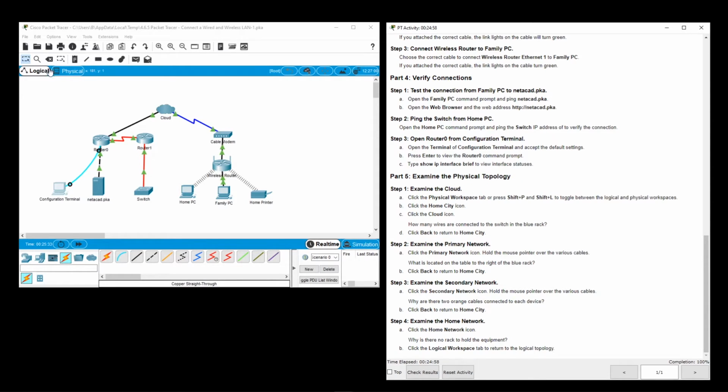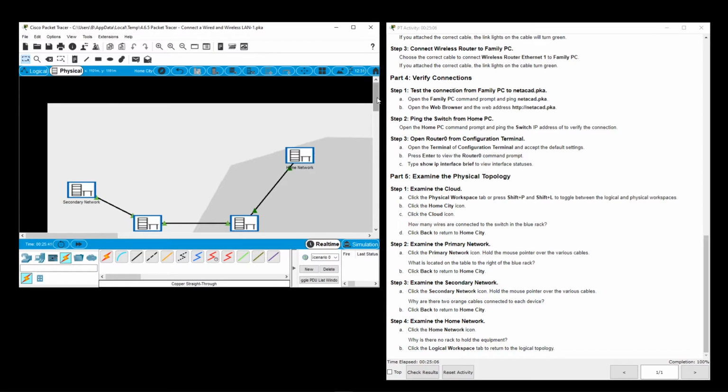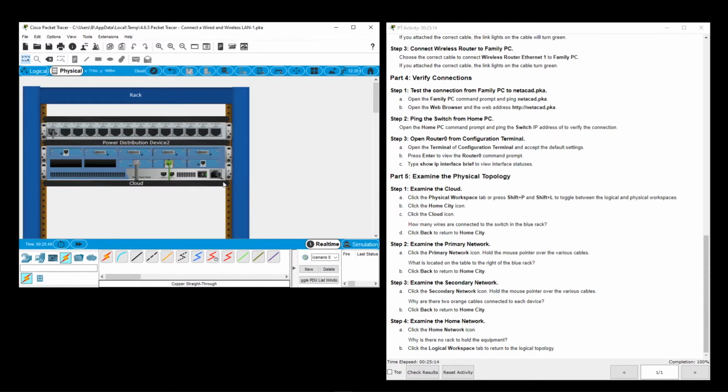Okay, and finally we could examine the physical topology. So it's kind of a handy feature in Packet Tracer. There's this physical button up top here. And if we click on Home City, we could see we have all these different networks that we've set up. So first step here, let's examine the cloud. And we could actually take a look at the hardware that we have set up here.